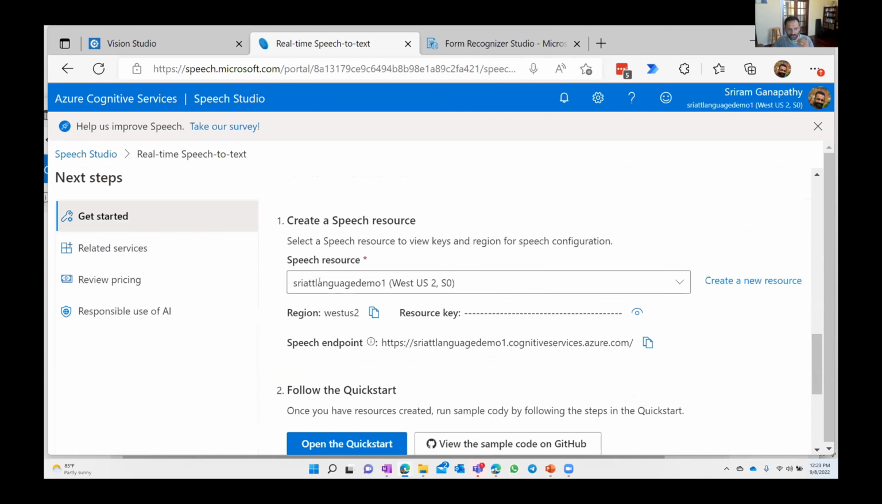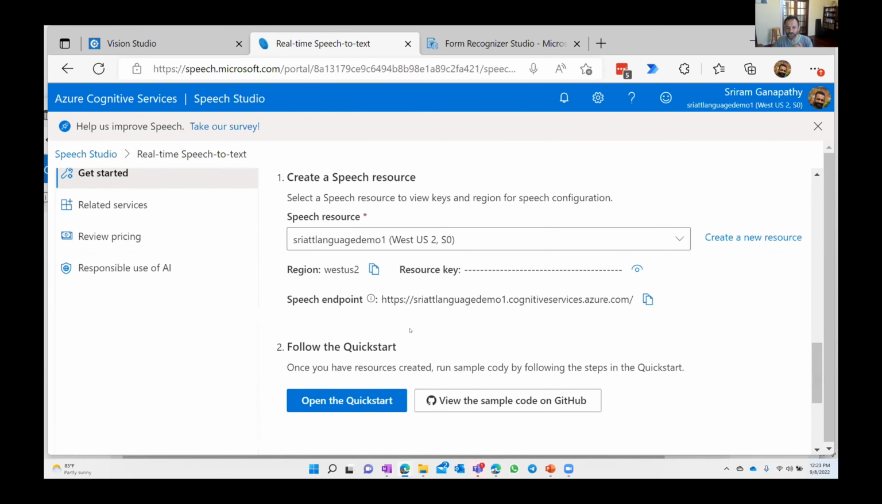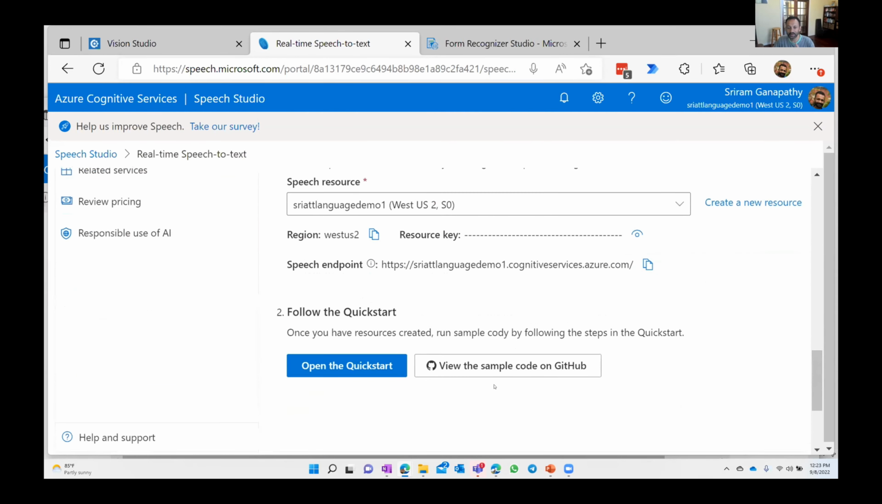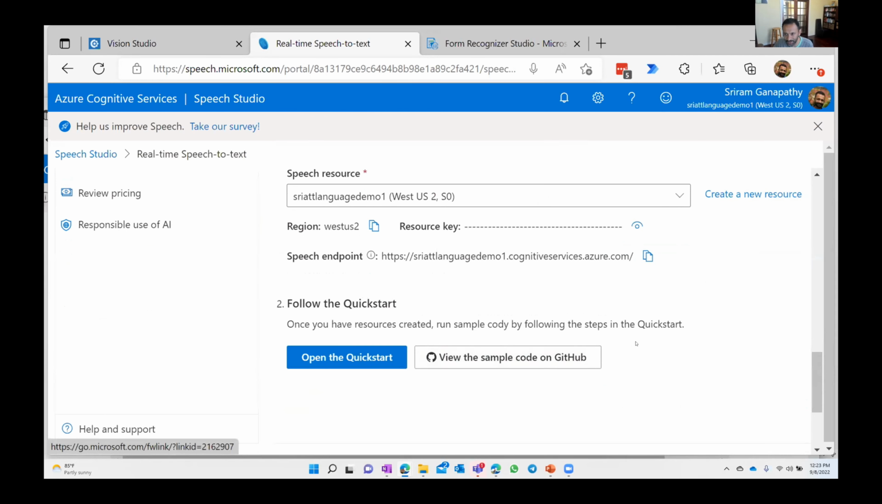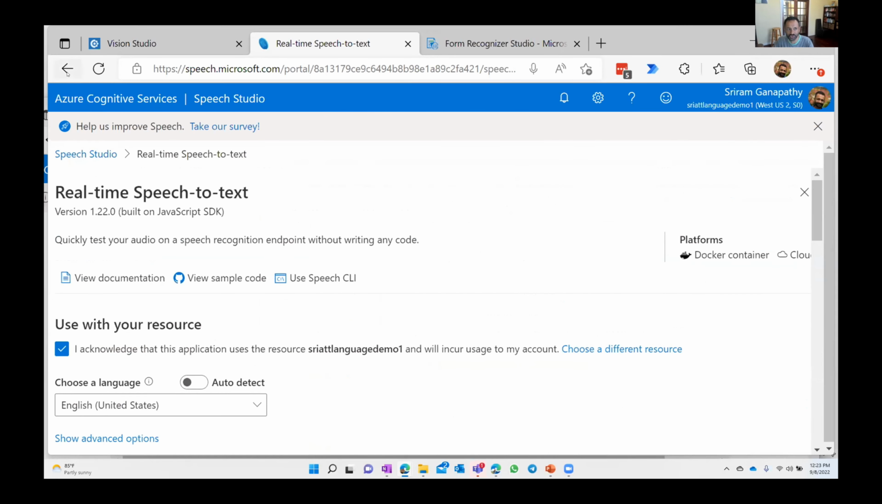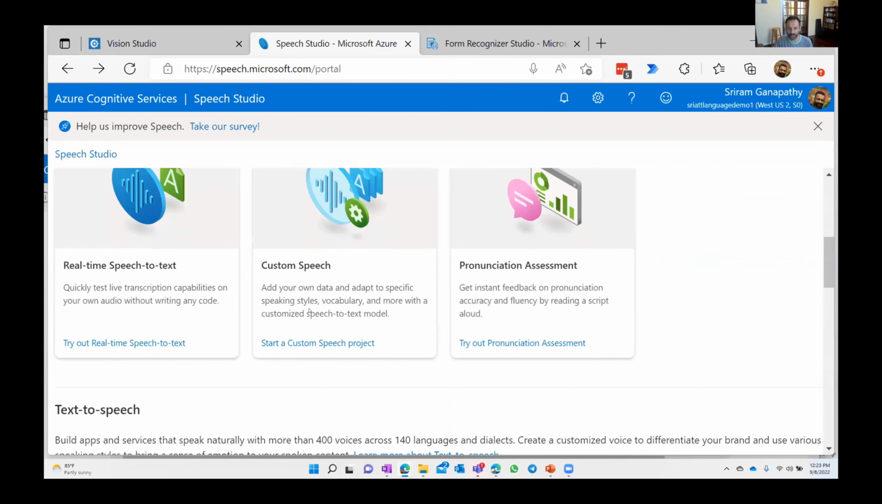And again, in the same studio, I have information on how to connect to my API. And I can even view a sample code on GitHub if you want to take this speech to text and implement it in your real world scenario.